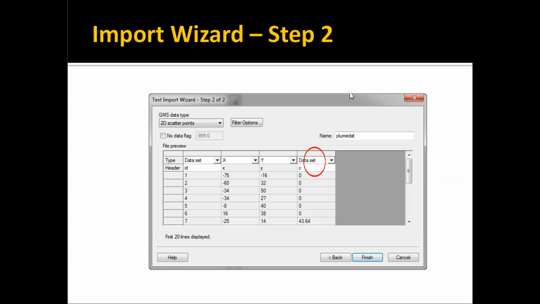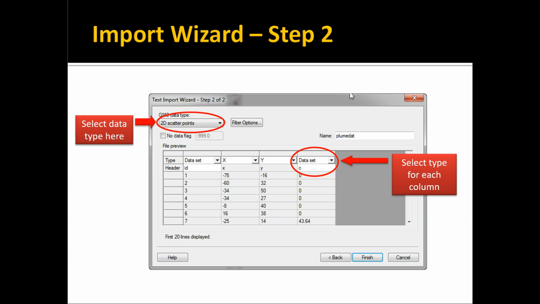In step 2, it's very important. Oh, this is in the wrong order. The first thing you do up above is you select your data type, and you want to select 2D scatter points. It turns out there are several text formats that can be imported very easily into GMS, and this is just one of them. So you have to tell GMS what it is you're importing.